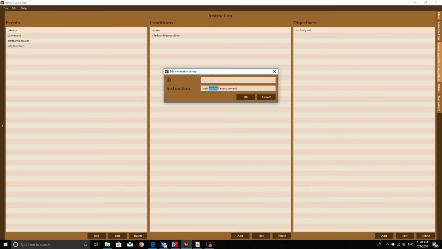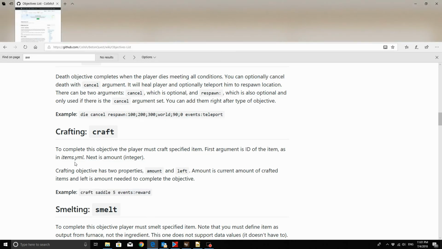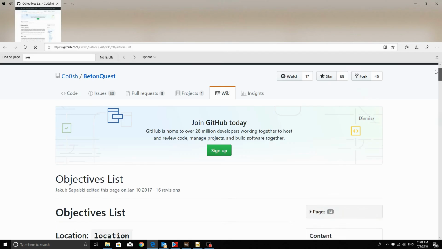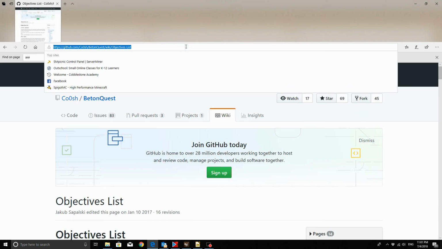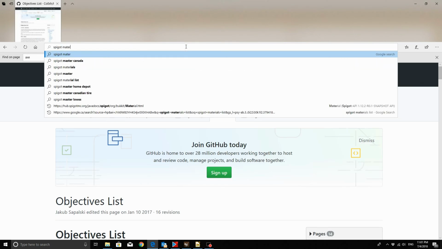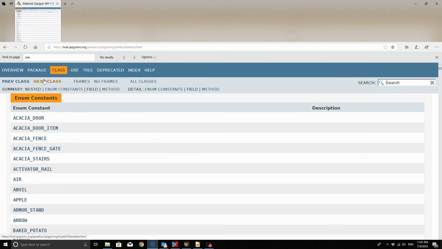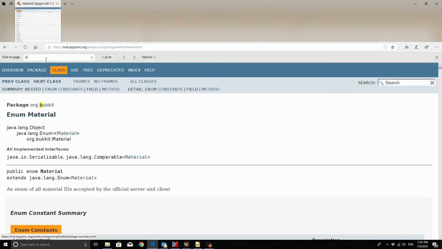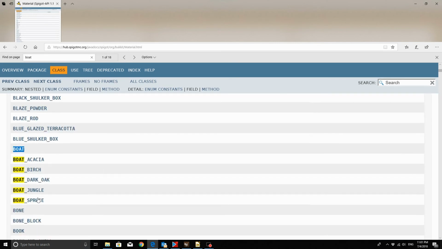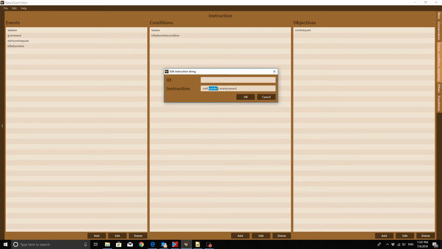Now, I don't want them to craft a saddle. I want them to craft a boat. So what I'm going to do, we need the list from the items list. This is the Spigot materials list. So I am going to look here for a boat. Okay, so I want them to have to craft a birch boat. So I'm going to say they have to craft a birch boat, and they only need to craft one.